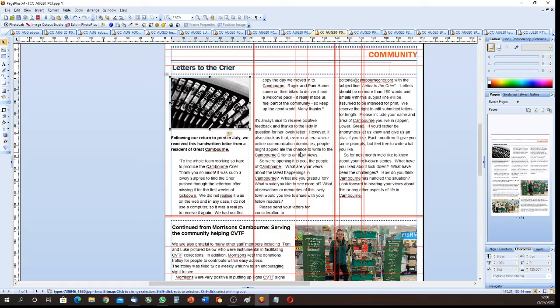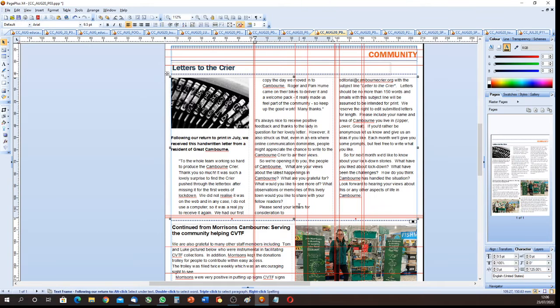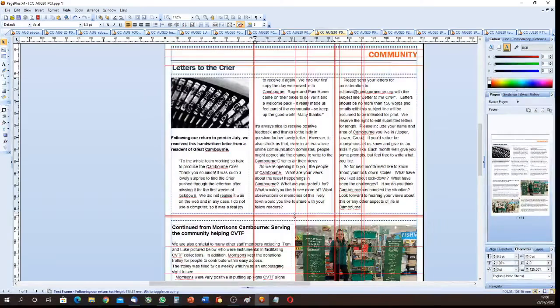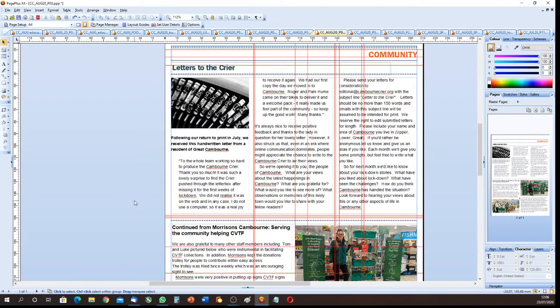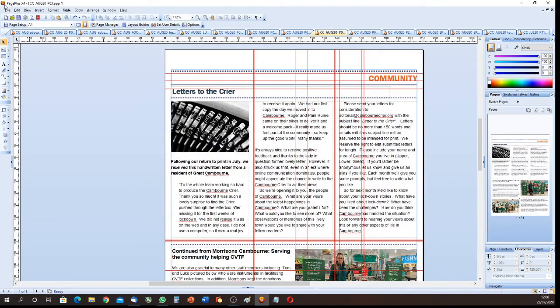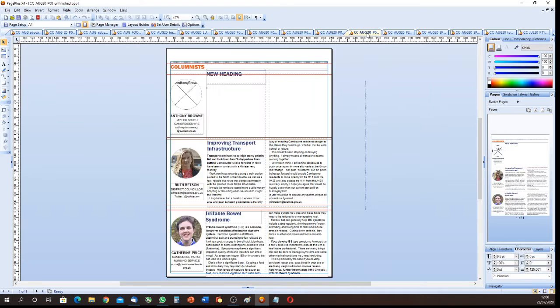Let's see, how are we doing here? Let's even that up a little bit. There. It's a little bit more even now. So that's okay. Other things. Make sure your pictures are embedded, not linked.